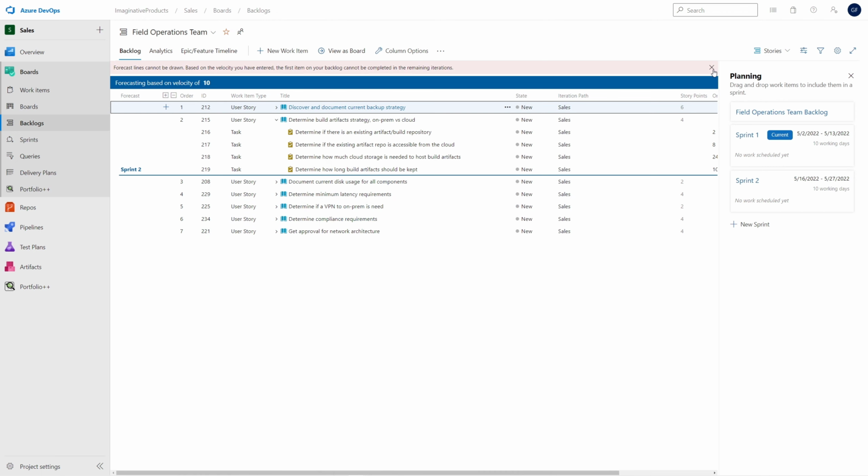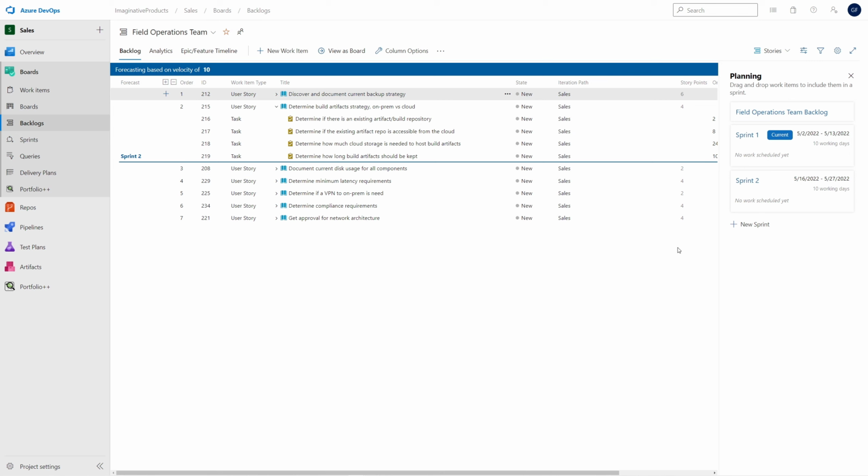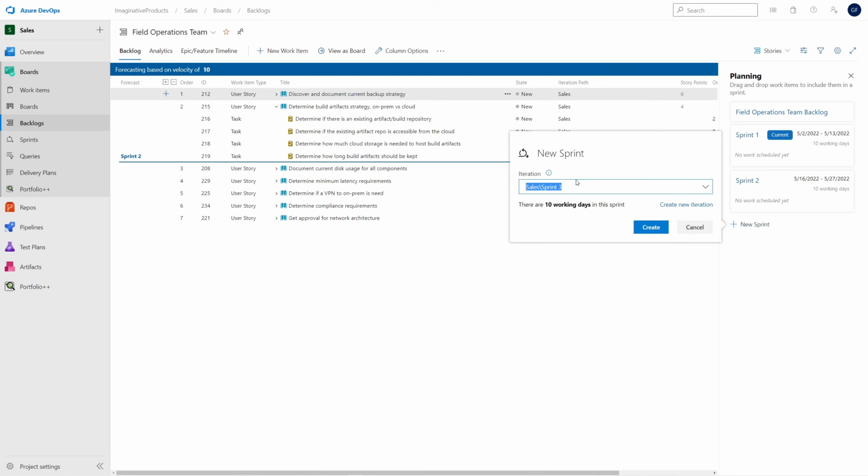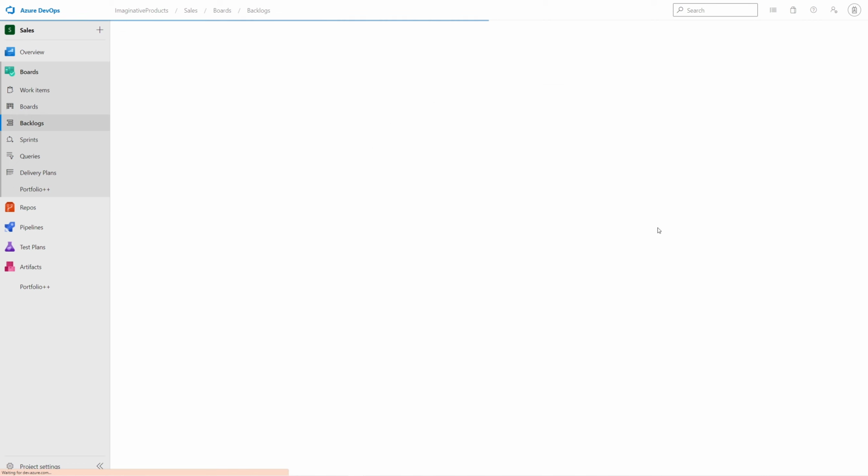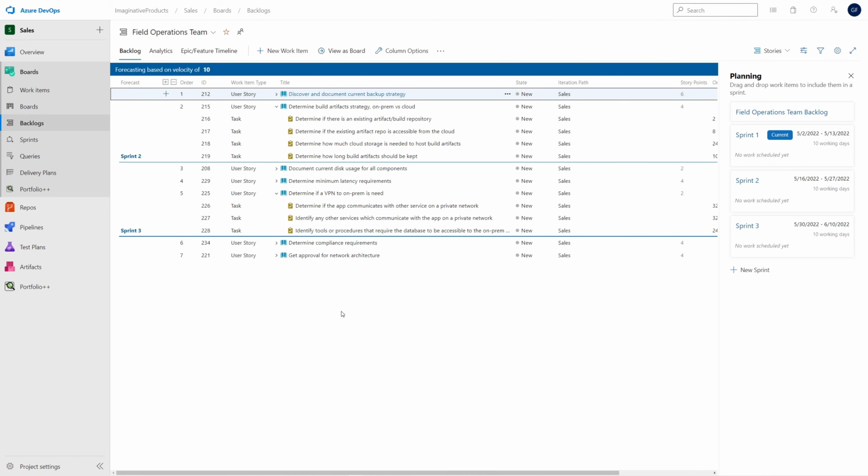Additional project sprints can be added to the team's work plan from the planning pane. Select New Sprint, and ADO automatically grabs the next project sprint. Click Create to add the sprint to the team's work plan. An additional forecasting line shows that the last two user stories can fit in the third sprint. Please note, this does not actually add stories to a sprint, it's only an aid to help the planning process.